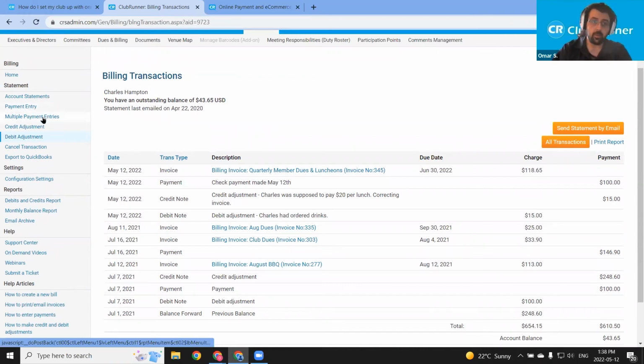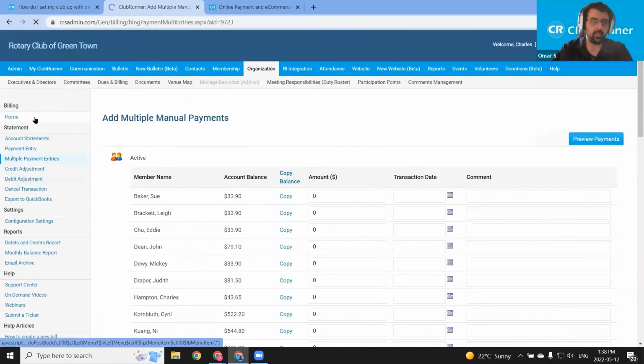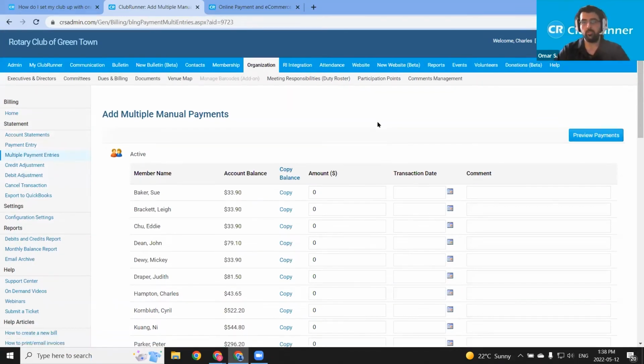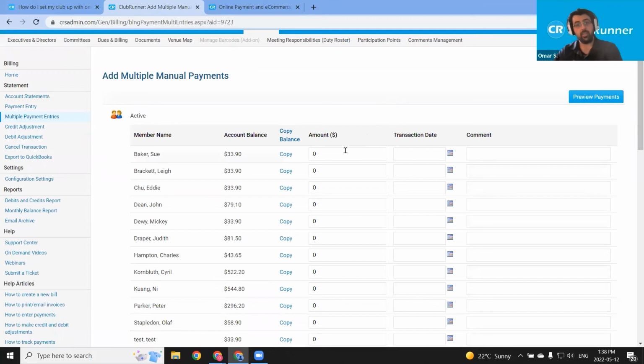The next item I want to show you is this multiple payment entries item. So I'm clicking that link from the left-hand menu in this statement section, multiple payment entries. And from this page, we can enter the payment amount for each member right here in this amount text box, or you can copy the remaining balance, say they're paying whatever's remaining on their account exactly. John Dean sends us a check for $79.10. I can click this copy link and automatically his remaining balance is copied.